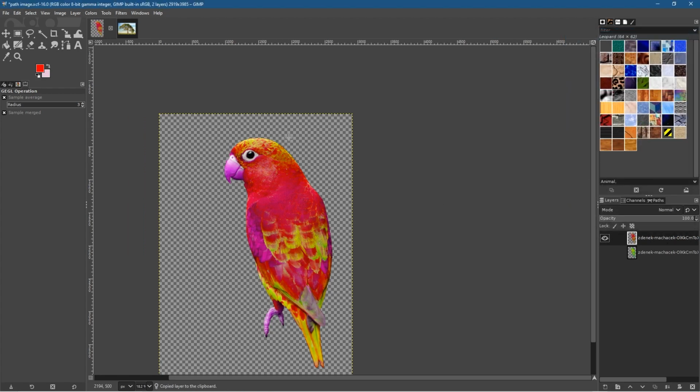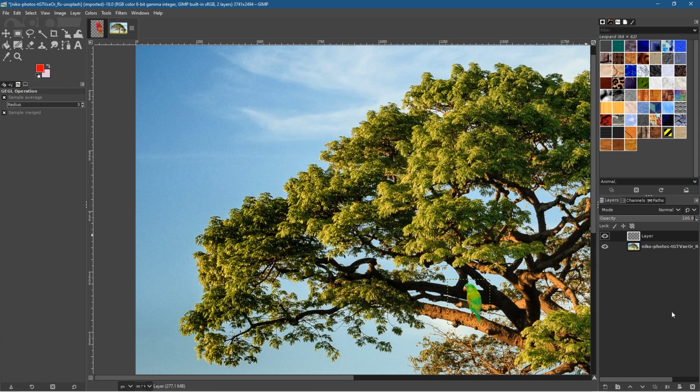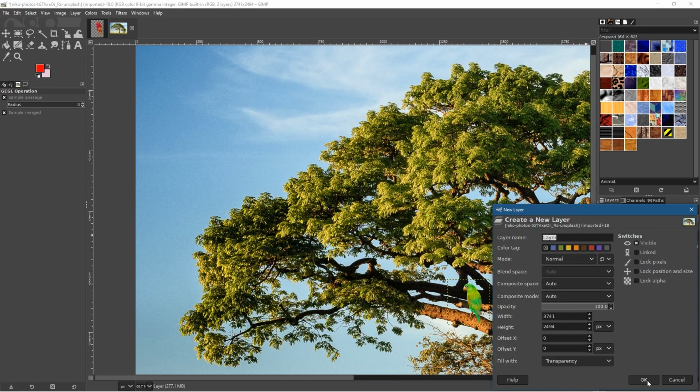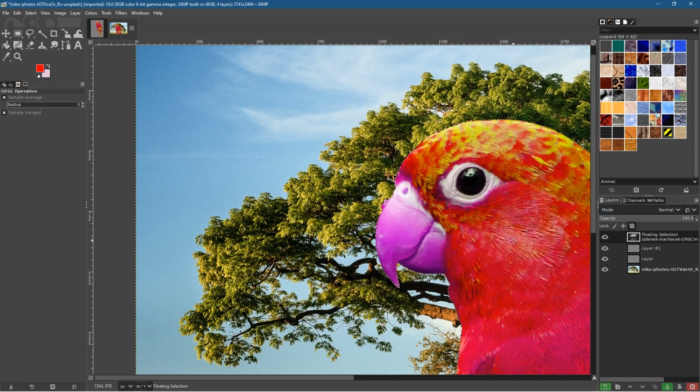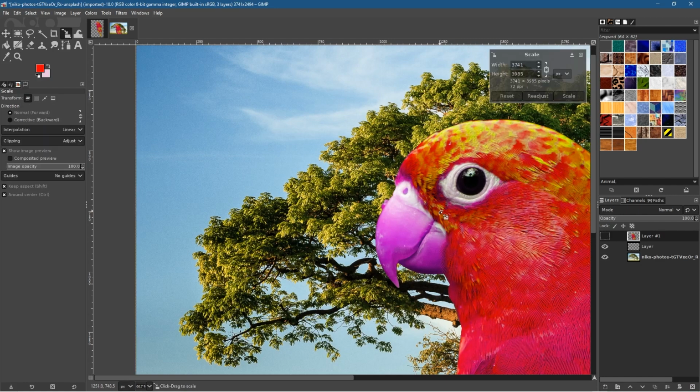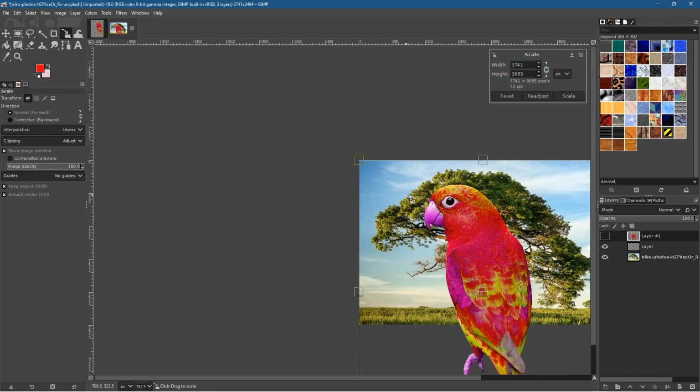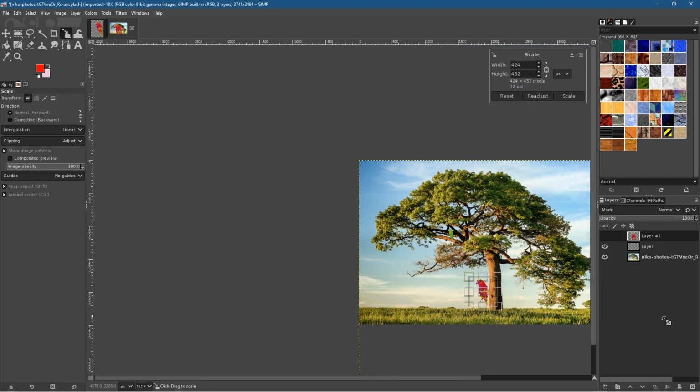Select that one, press Ctrl C to copy, come over to here, create a new layer, make it transparent, click OK, press Ctrl V to paste. Right, then you can click here, let's select it, anchor it down, click on this layer, let's press Shift and S to scale it, let's hold down the Control key and zoom out a bit. We'll try and scale it down to roughly the same size as the other parrot, and then we'll click scale.